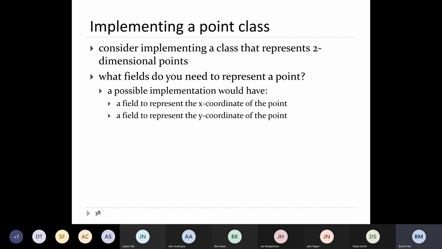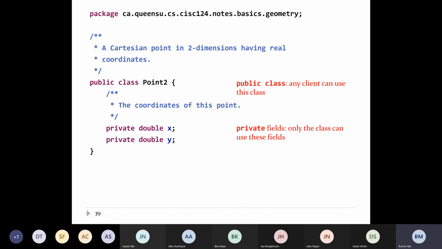For the Point2 class, I want a point that represents 2-dimensional real-valued points, in other words, a point on the 2-dimensional real plane. So what do I need to represent a 2-dimensional point? The obvious way to do this is a field for the x coordinate and a field for the y coordinate. It's not the only way to do it, but I think this is the most obvious way. So when you implement your class, it looks like this. This is what it starts out looking like.